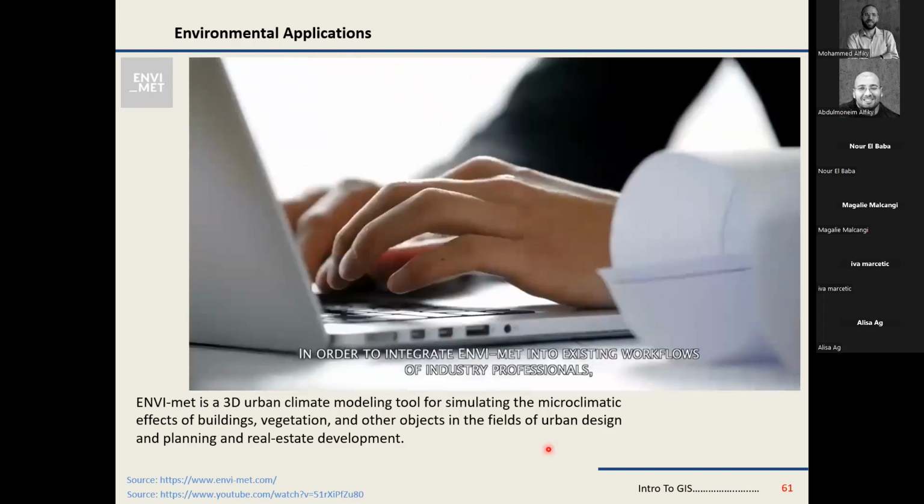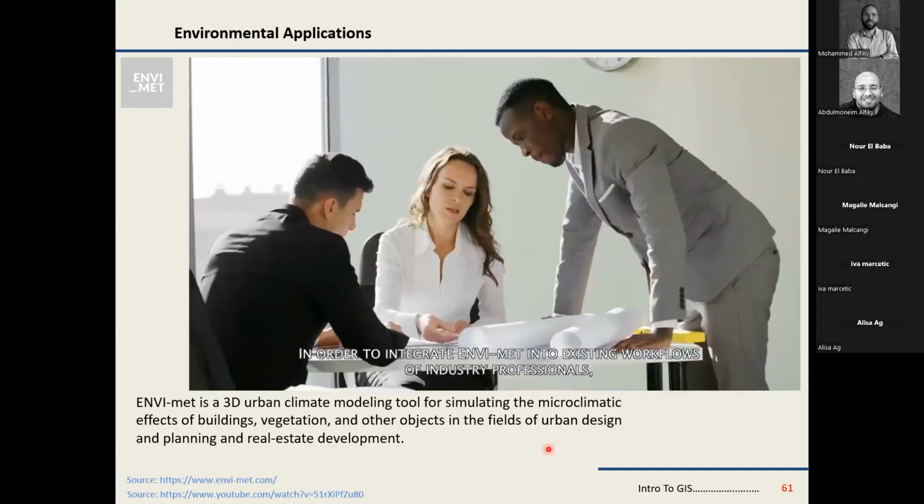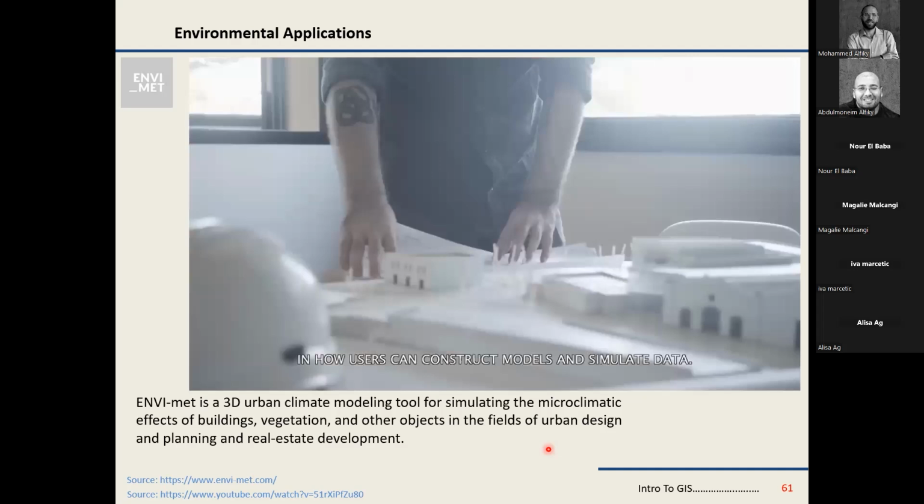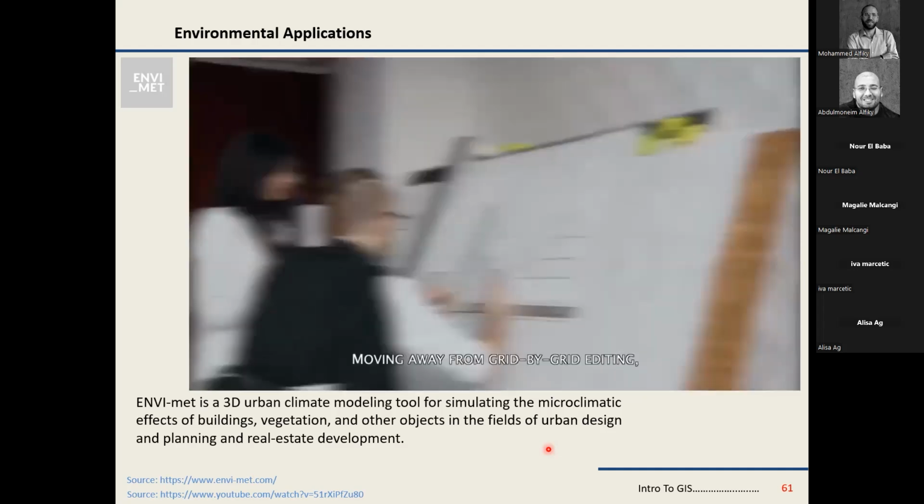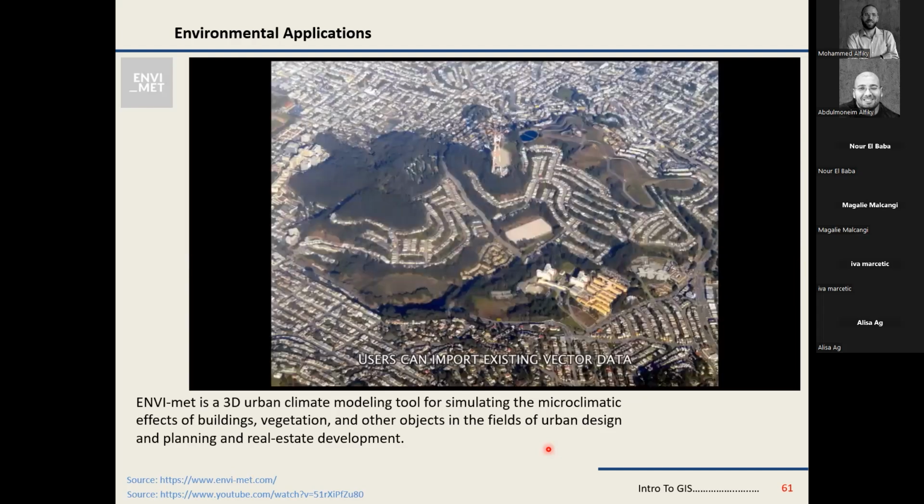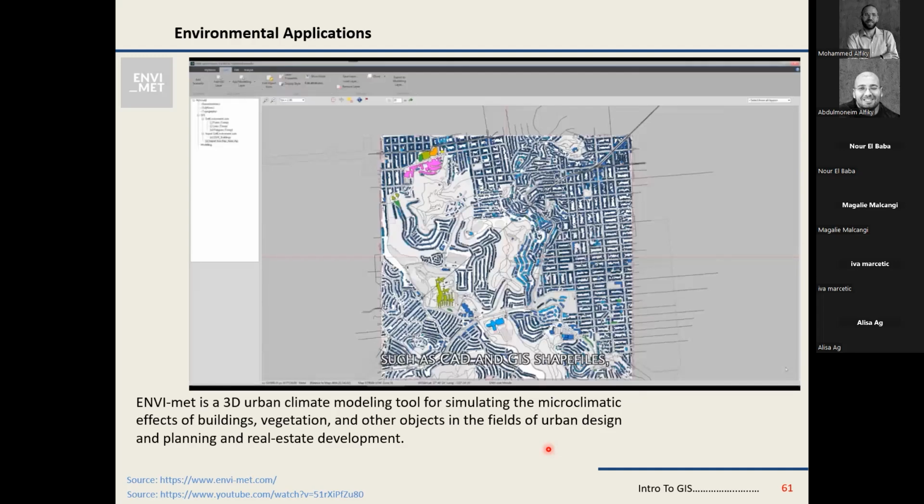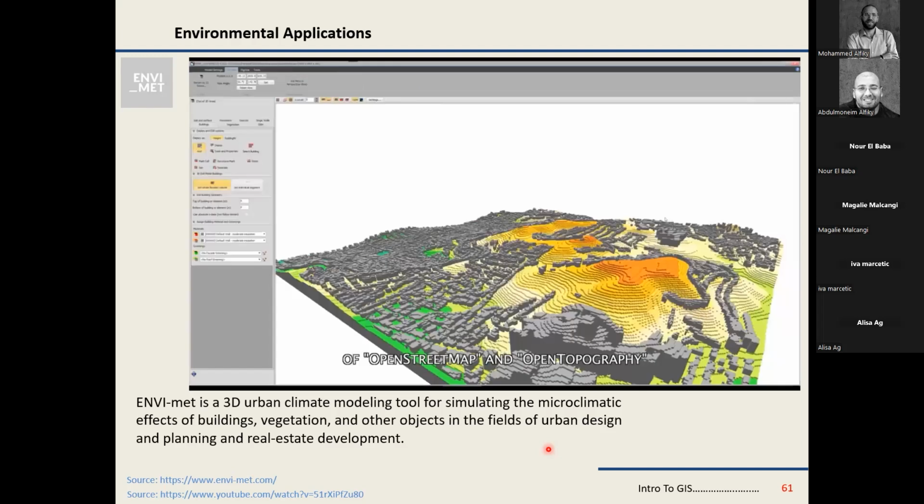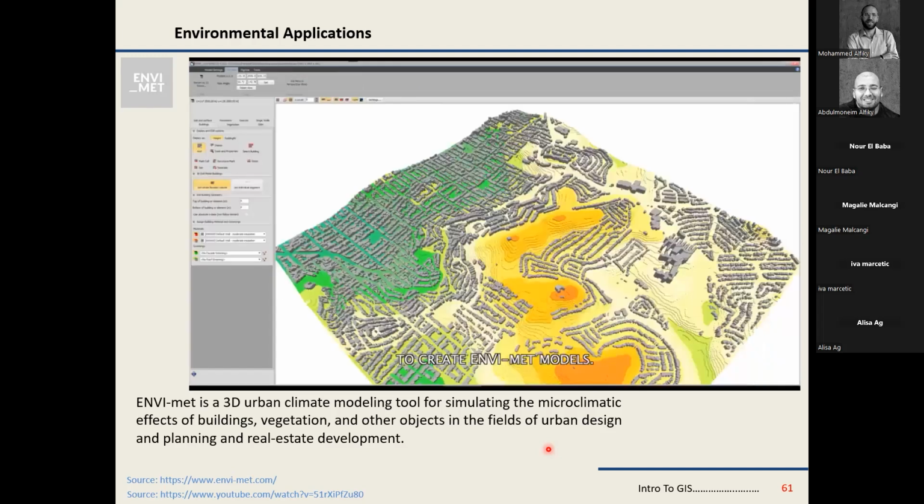In order to integrate EnviMet into existing workflows of industry professionals, recent updates open a new chapter in how users can construct models and simulate data. Moving away from grid-by-grid editing, Monde enables vector-based approaches that make it easier to generate models or to change spatial resolution with just one click. Users can import existing vector data, such as CAD and GIS shapefiles, in addition to accessing the worldwide database of OpenStreetMap and OpenTopography to create EnviMet models.